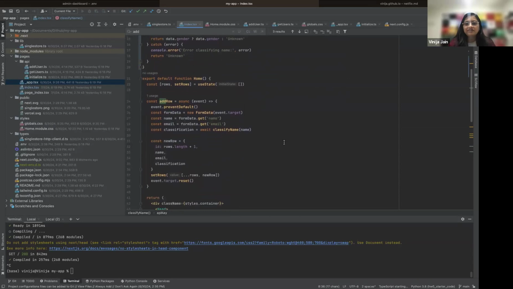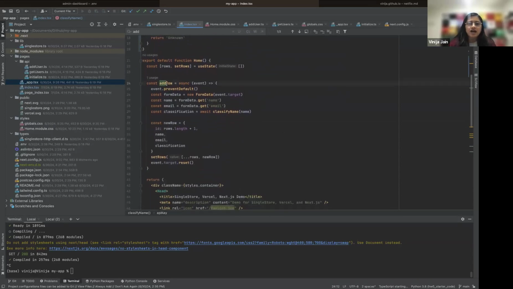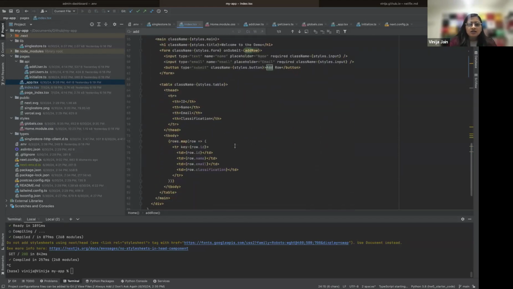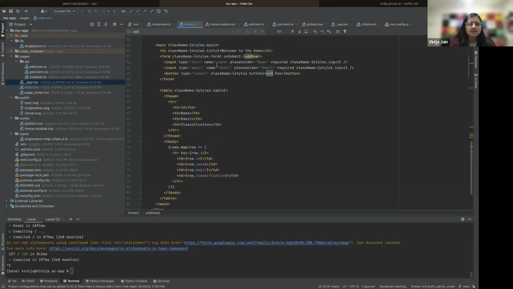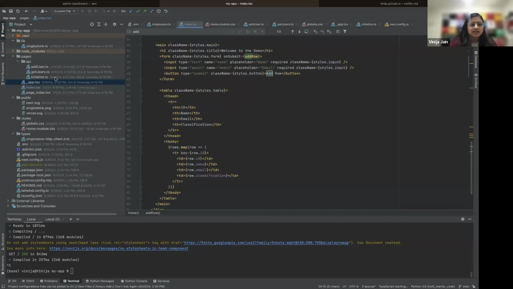And I have different functions here. So we're looking to add a row, and every time you enter a user's information, their name, their email, it will add a row so you can visually see it. And then this is the simplistic form that was created there with the ID, the name, the email, the classification there. And then there's the submit button there. So that's the face of the application.